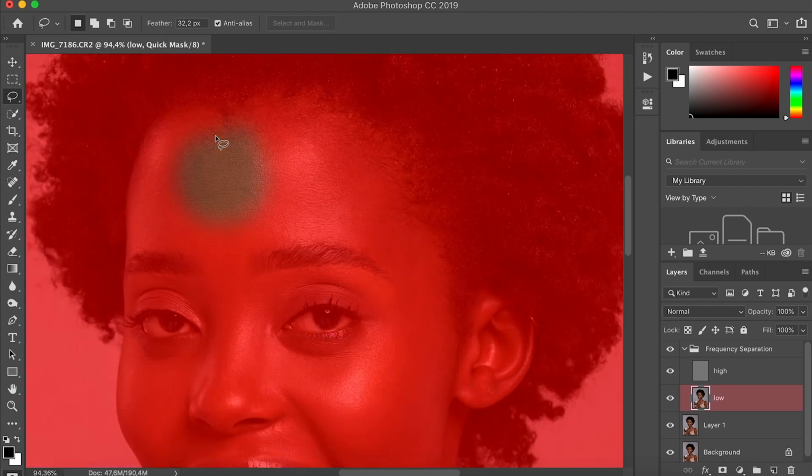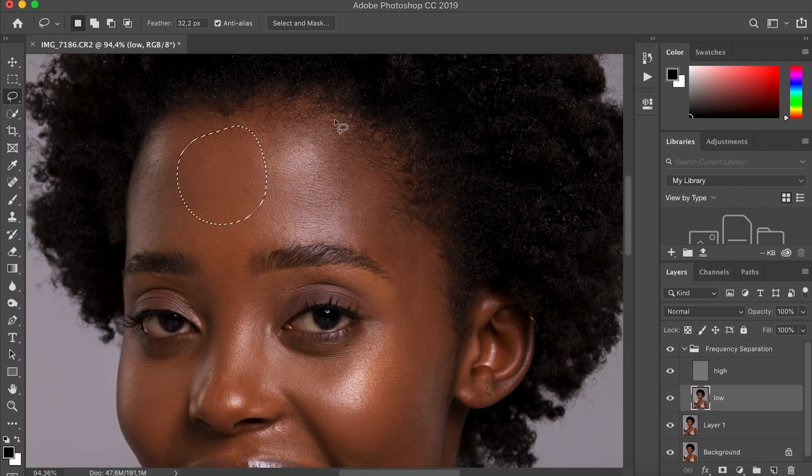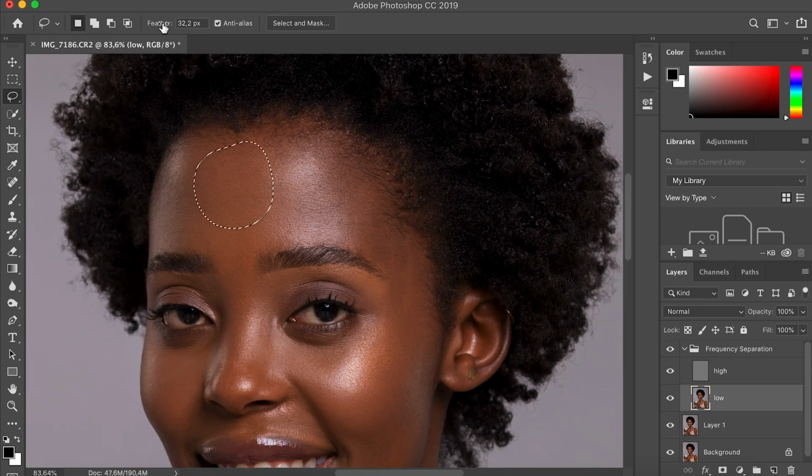Press Q, and Q basically helps me see the feathering and how the skin will blend in together. To take that away, you press Q again. I think I'm happy with that amount of 32. Otherwise, you definitely can change it up here to whatever number you want. So I'm just going to leave it at 32.